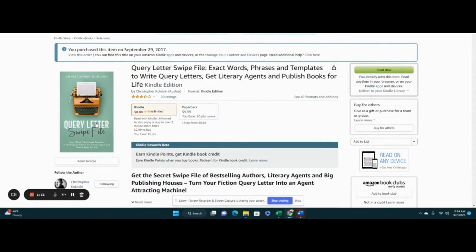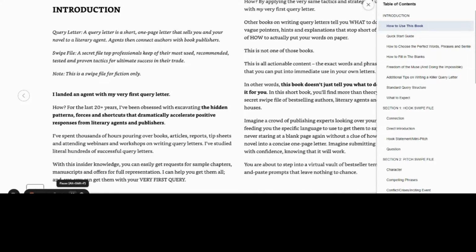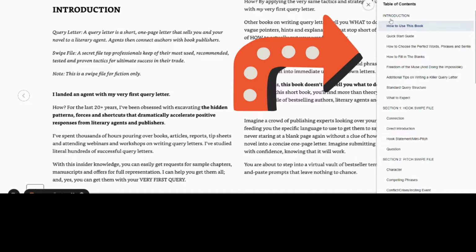You can look at the sample on Amazon, but we're going to jump into the book itself and look at the table of contents so you can see exactly what's in there. Here we are now inside the book. This is the Kindle version. There's also a print version. And I want to direct your attention over here to the table of contents.